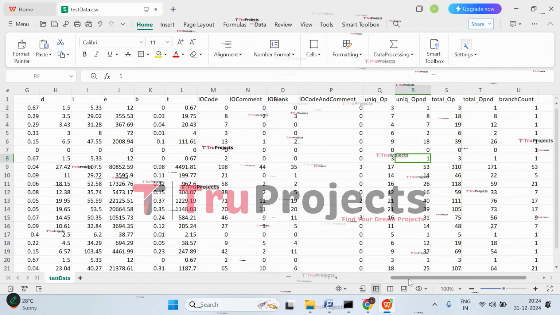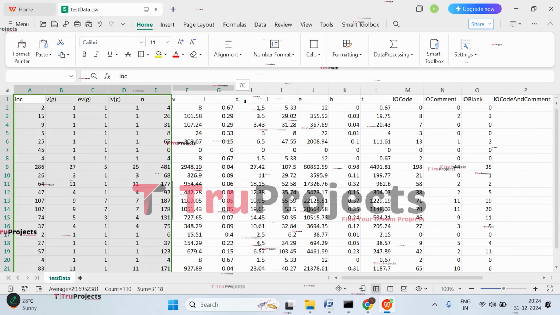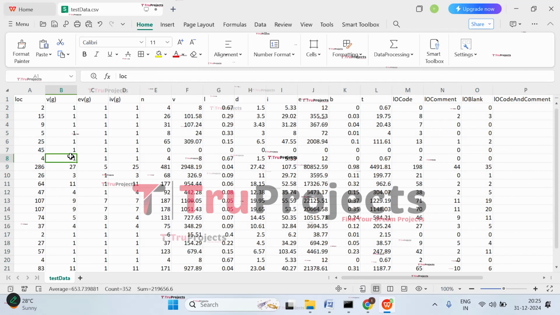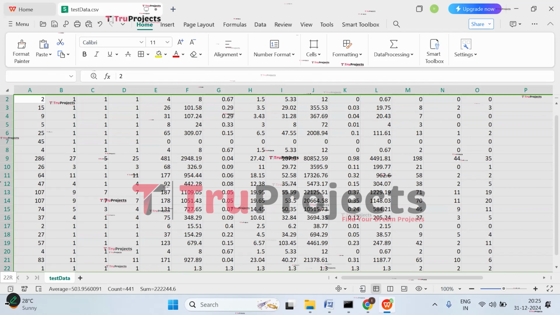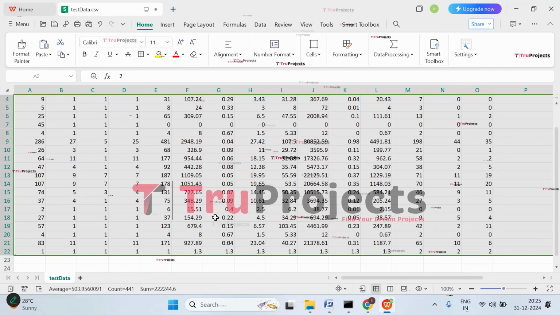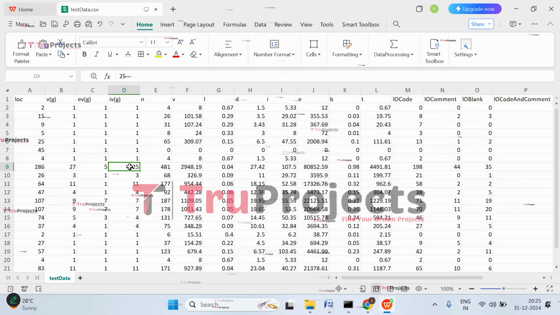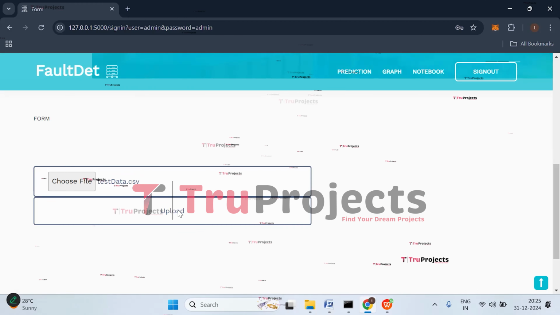So these are the inputs that we're going to give now. So these are different inputs. In total we have 20 parameters, and for these 20 parameters we have multiple test cases that we will be giving as input. So now we will be giving this many test cases. Now let's upload the file, get back to the application and click on upload.